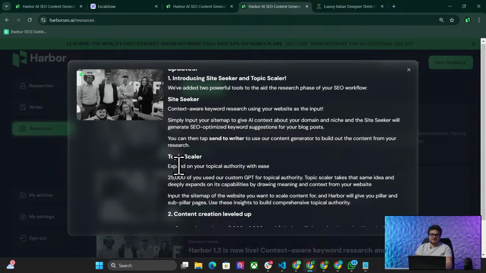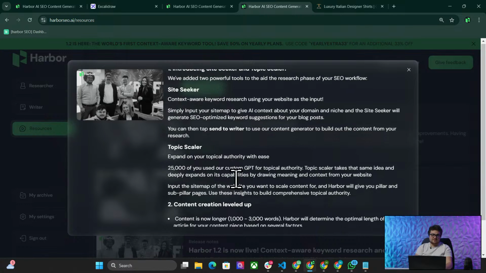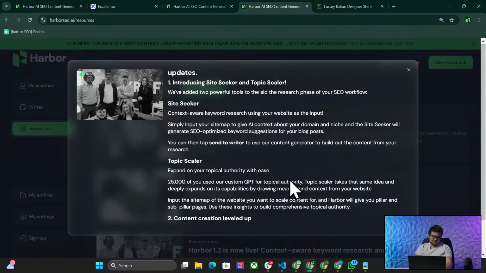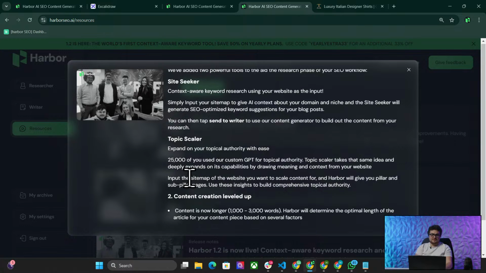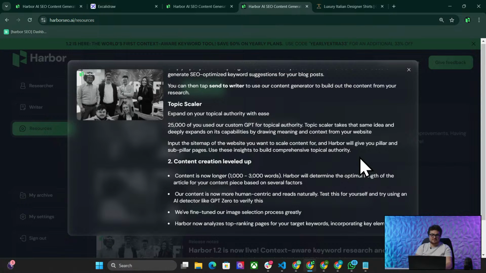Topic Scaler, expand on your topical authority with ease. 25,000 people have used our custom GPT for topical authority. This topic scaler takes that same idea and deeply expands on its capabilities by drawing meaning and context from your website. Input the sitemap of your website you want to scale the content for, and Harbor will give you pillar and sub-pillar pages. Use these insights to build comprehensive topical authority.